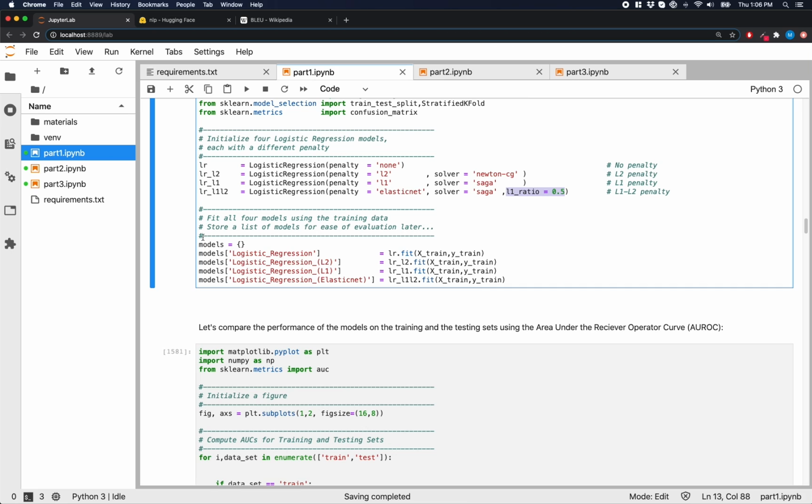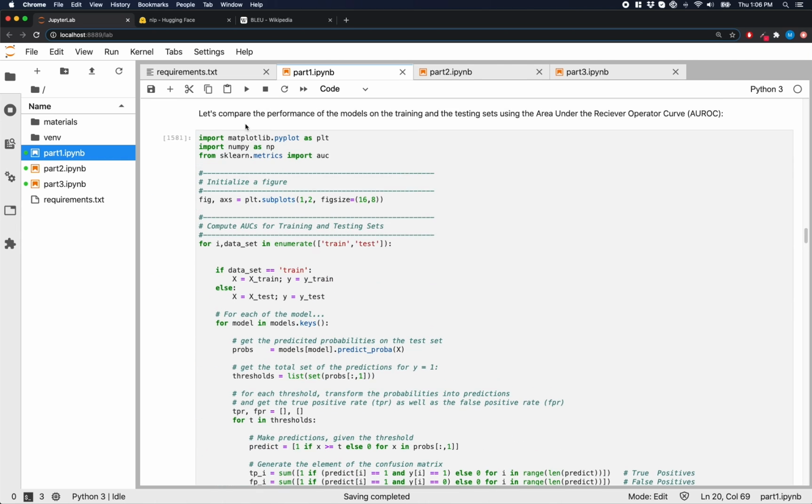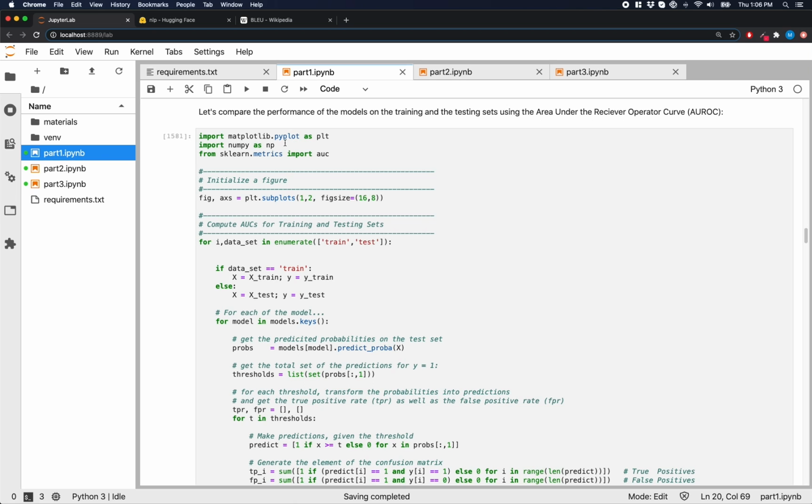Okay, and then I'm going to fit all four of those models, as I show you down here. I'm just going to store them in a nice dictionary of models, so that I can keep track of them for later when I want to print. And I'm going to fit them by passing in the training data and using that to create the models. Okay, well, now that I've trained the models, I can go about assessing their performance on both the training set as well as the test set.